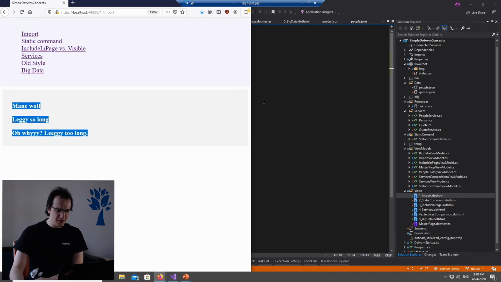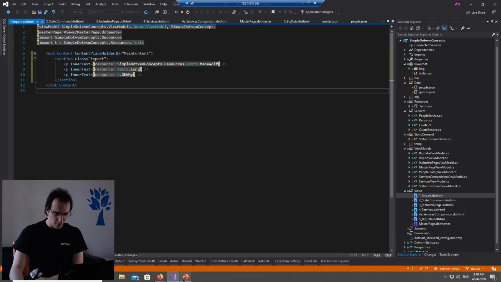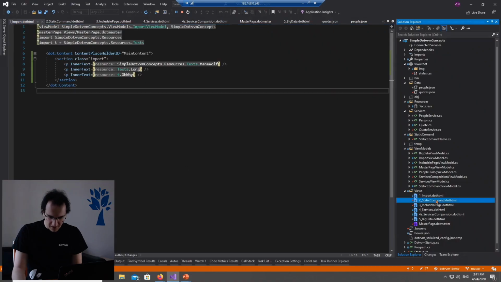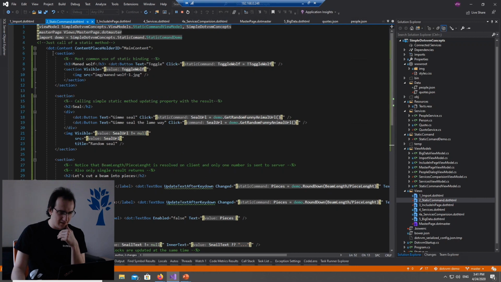So we have imports, and that sets us up for another cool feature called static command binding. Static command binding is not very new to .vvm, but since .vvm 2.0, I think, it has become much more powerful. Before it was used as a nuanced thing, just to hide some dialogue or whatever, but now it should be a very powerful tool that will allow you to make faster applications. Let's see the code. The code is here. Static command binding, first demo.